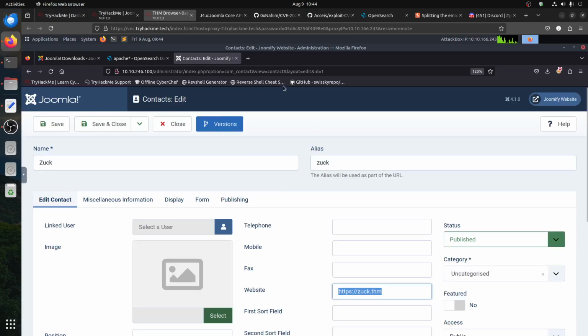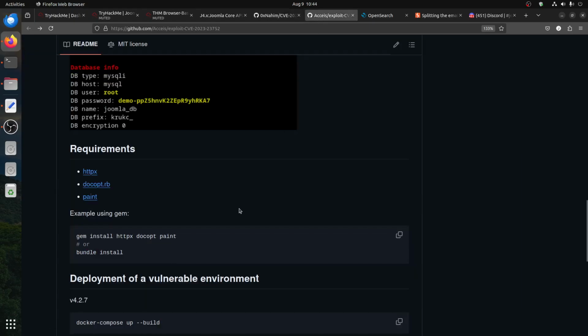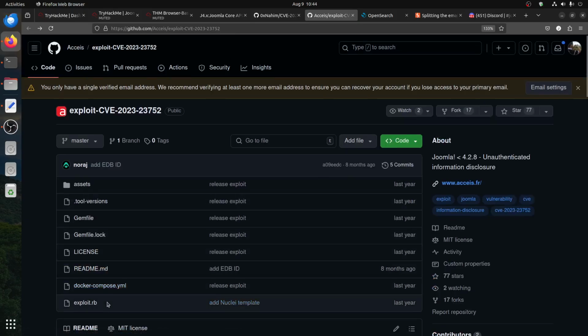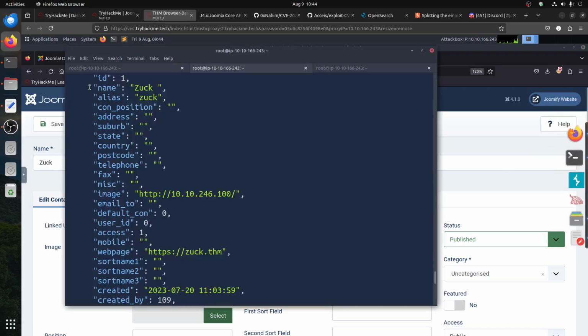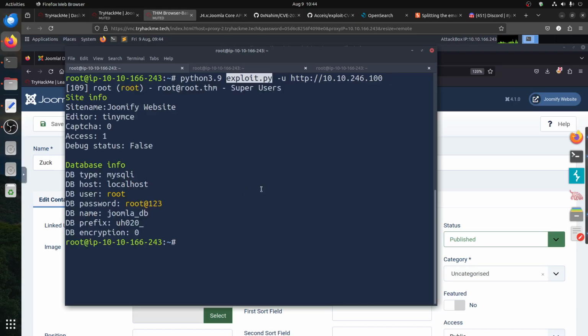Of course here also there are two exploits we can use. We have this one, which is a Python script, and this one is a Ruby script. Let's test the Python one first. I already downloaded it and put it here, it's exploit.py. This is the IP of the target. If you call this, it gives you straight information, the name, the database info, the table, and all of that.